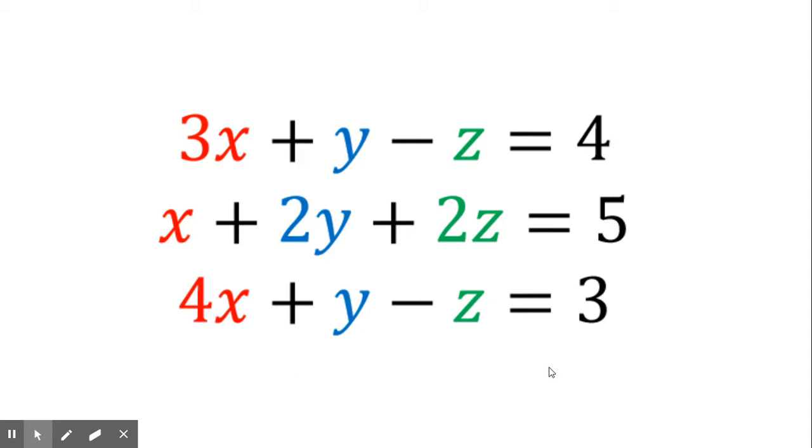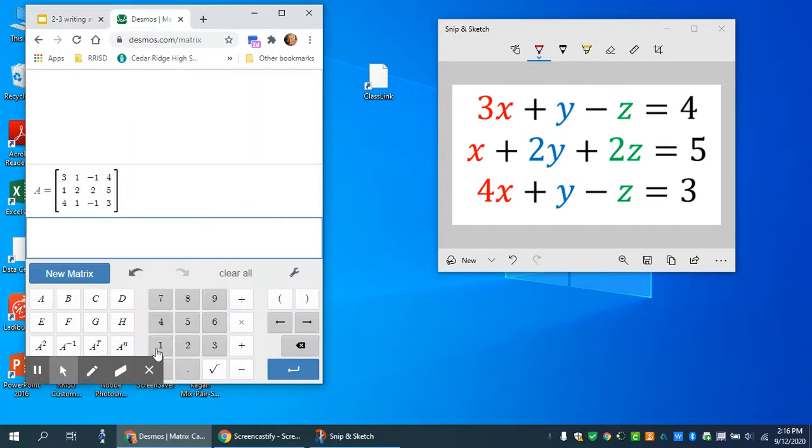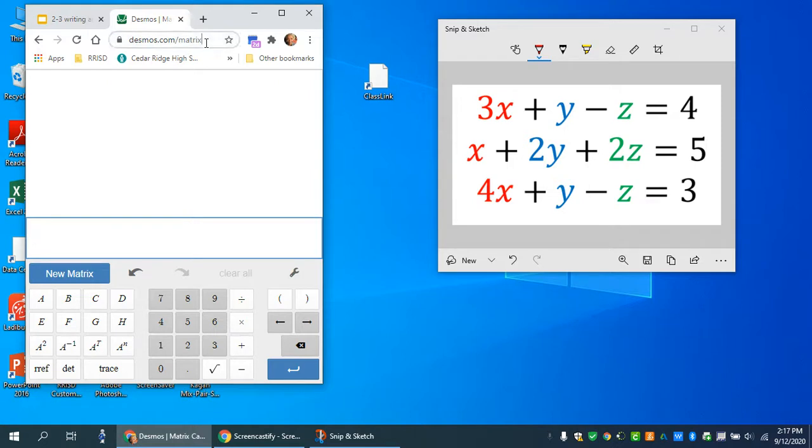The next thing we're going to do is go to our calculator of choice. Now, in our case, we're going to use Desmos. If you have a graphing calculator, you can look up how to do this with your graphing calculator, but we are going to use Desmos because everyone has access to that. Now you want to go to this URL, desmos.com/matrix. Now, it's no big deal if you don't remember that URL. You can just go search it out on Google.